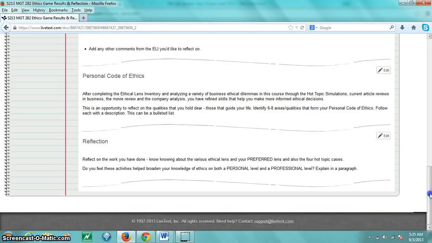And then your final piece on this assignment is your reflection. And so again, you'll click on the edit button and you'll type directly in the box, but reflect on the work you've done. So now, knowing about the various ethical lenses and your preferred lenses and the hot topics, do you feel these activities have helped broaden your knowledge of ethics, both on a personal level and on a professional level? And I'd like you to do that in a paragraph or more.